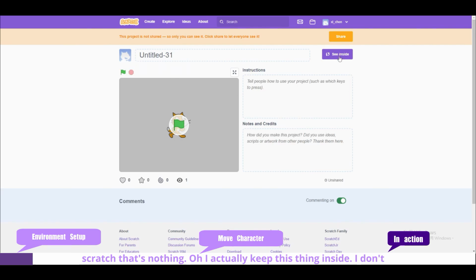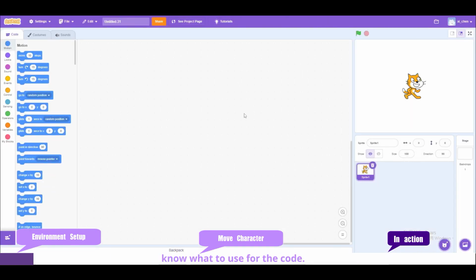Oh, I accidentally clicked this to see inside. I don't know what to use for the code. So can you introduce what this panel is all about? This panel is where you can do all your coding. And if you go into the right bottom corner, you will see your sprites, which means any item or player or whatever will show there. If you don't want it, you can click the delete button on top.